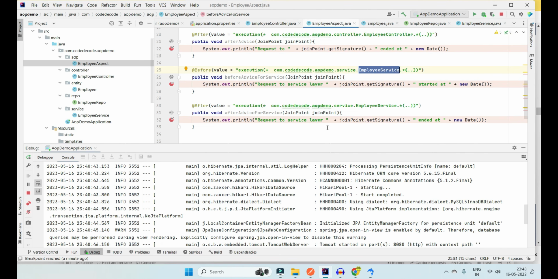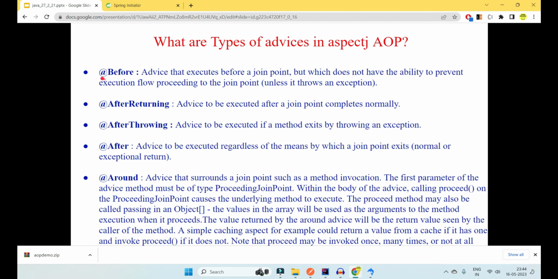Best practice can be anything. It depends upon how beautifully you want to segregate or modularize your code. If you wanted a good modularized code, then even divide this employee aspect in multiple classes, one for controller, one for service. This will give you a single responsibility design principle. Now we also have 3 more advices remaining to be covered. We have covered @Before and @After. We have @AfterReturning, @AfterThrowing, and @Around. We will be seeing this in the next video.